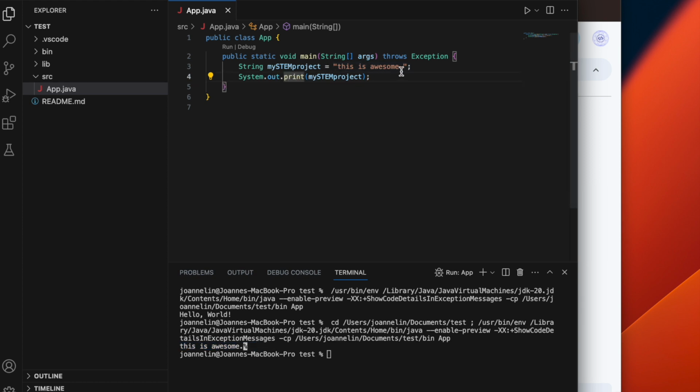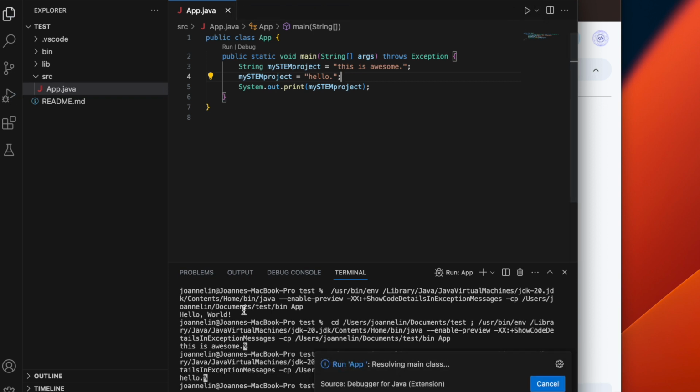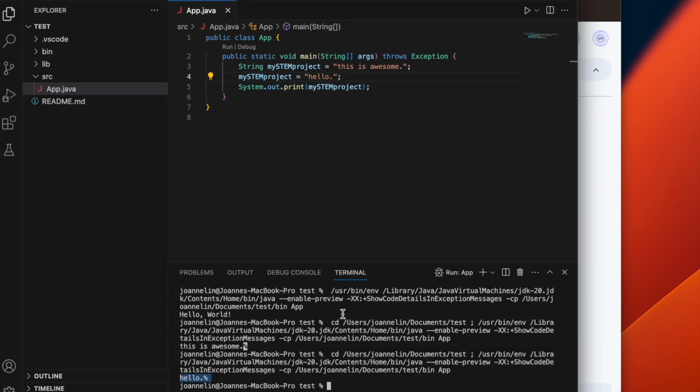So we can continue to do this with integers, floats, chars, or booleans. And Java runs top down. So even when you create a string here, let's say we want to rename myStemProject. So we'll do myStemProject equals, now I want to name it to "hello". So even though we have two lines declaring myStemProject, it'll follow this last line since Java runs top down and it takes the last value that you inputted. So as you can see, it prints hello.